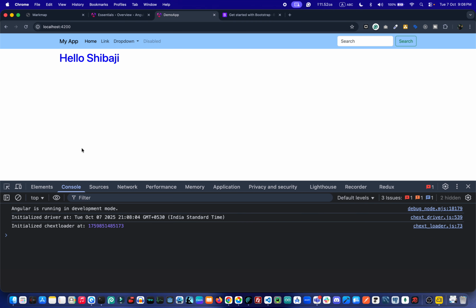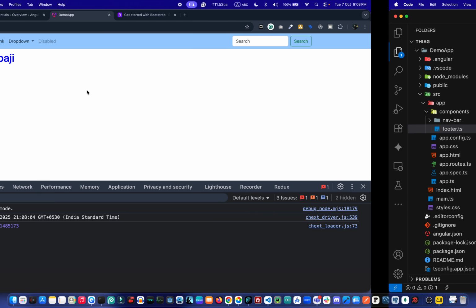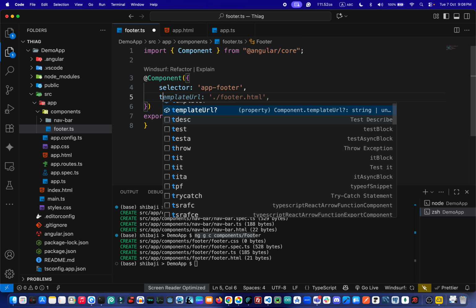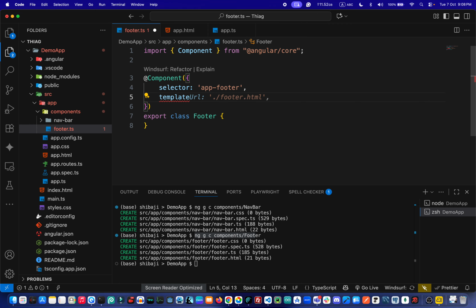We have already selected the name app-footer, right? When I return app-footer, we cannot see any output from here, because we did not put any HTML. Should I put some HTML section here in this file? Yes, now we can use template, only template, not templateUrl.